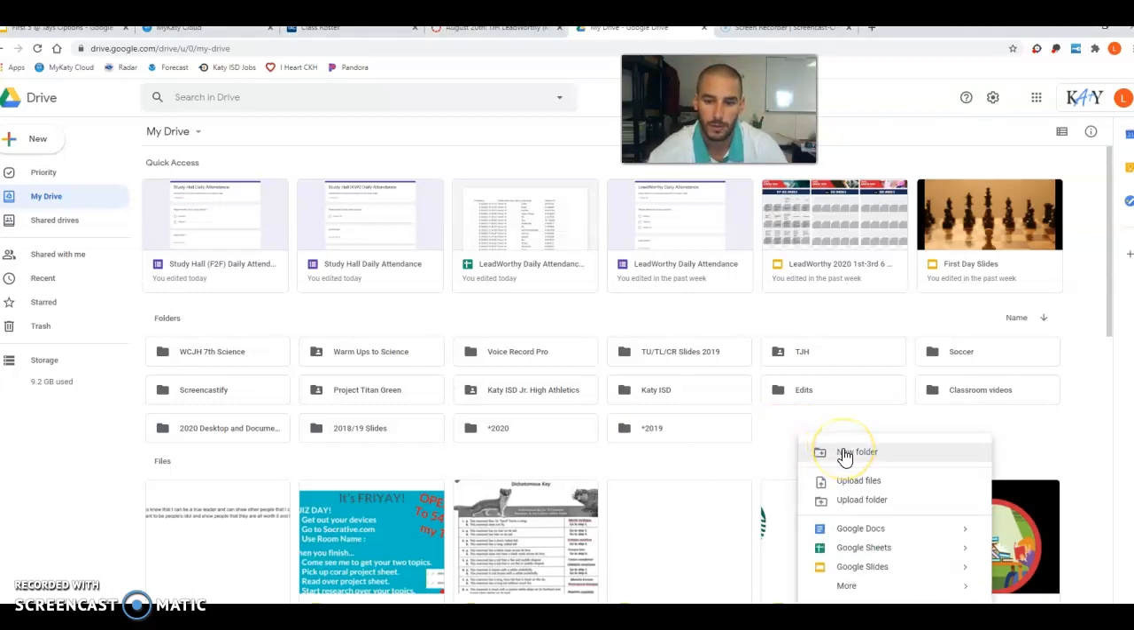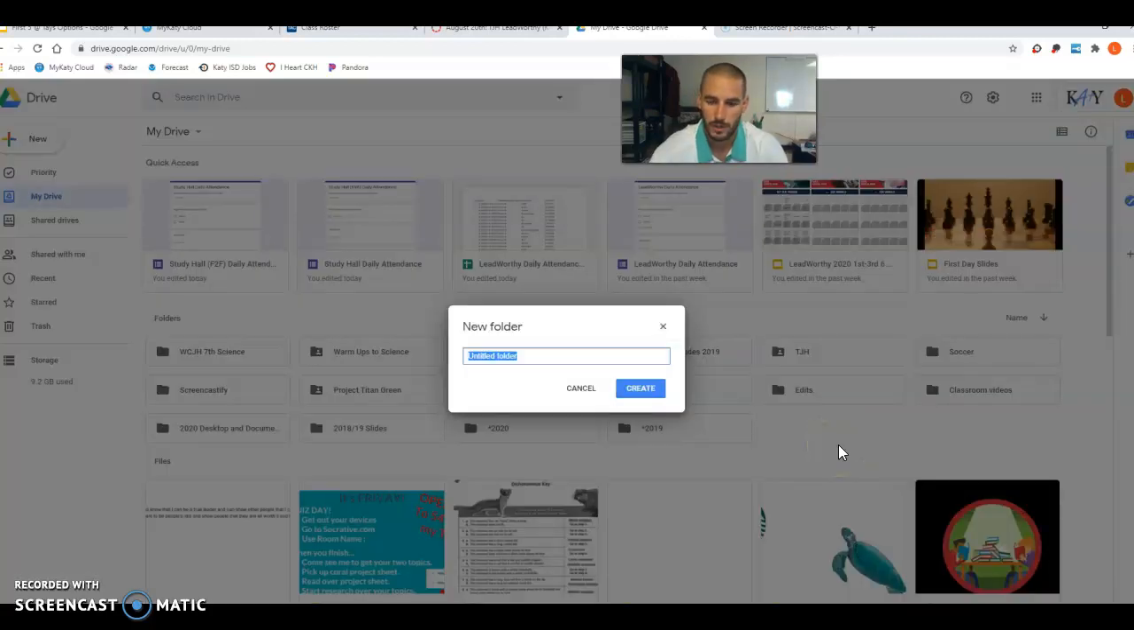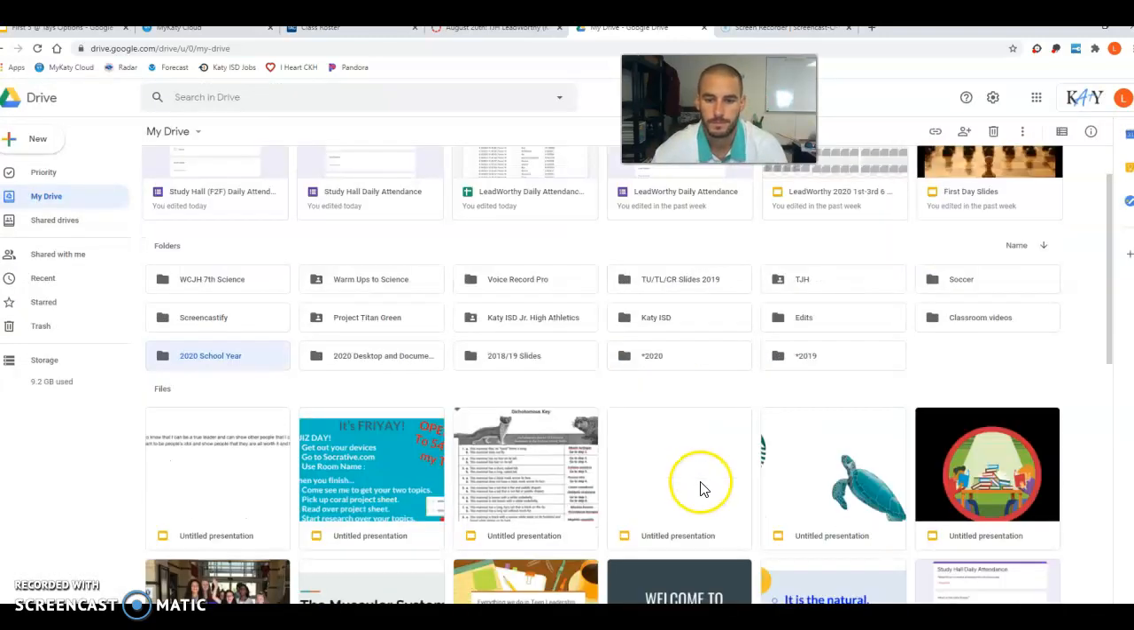So what I would recommend, and what I am going to expect you all to do, is right-click, make a new folder, and title it 2020. You don't have to put the asterisk, but let's say 2020 school year. Create, and boom, it's right here.